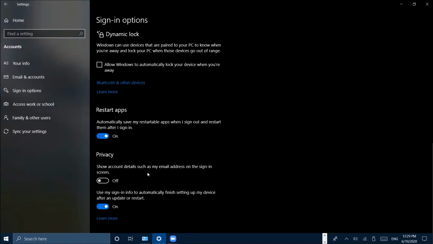When Windows first came out, if you remember on the lock screen, it would show your email address and some other information. You can turn that on or off here. And lastly, you can use your sign-in to automatically finish setting up your device after an update or restart. So I recommend you turn that on.